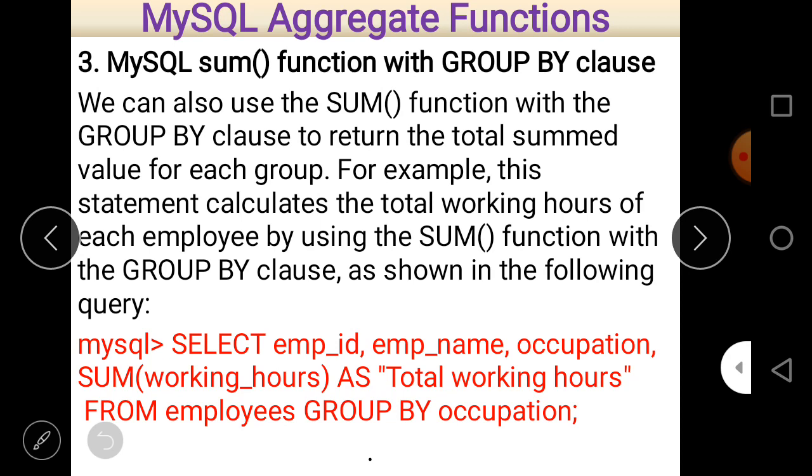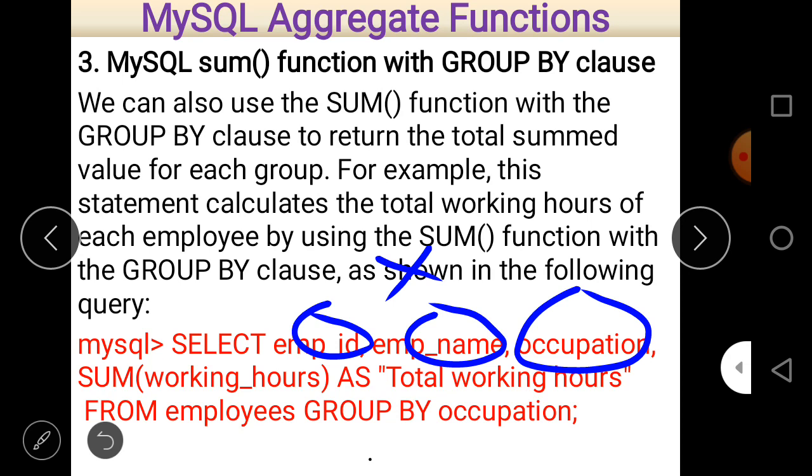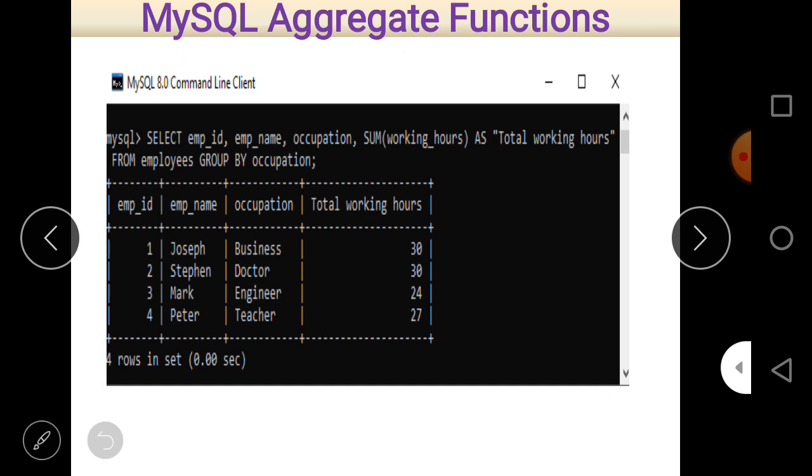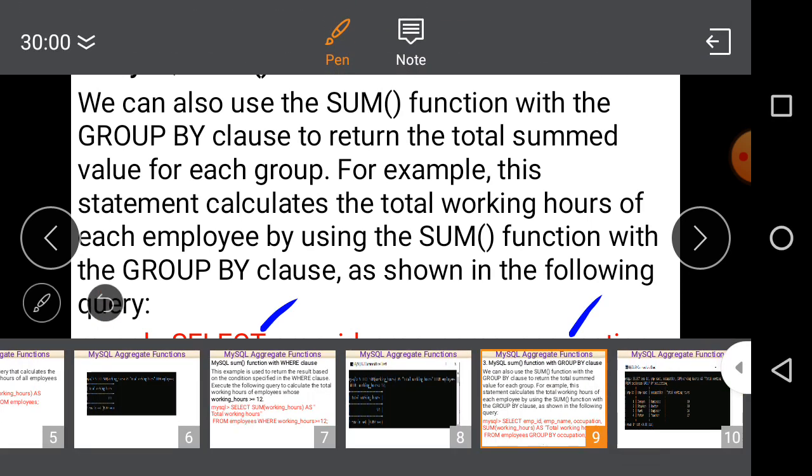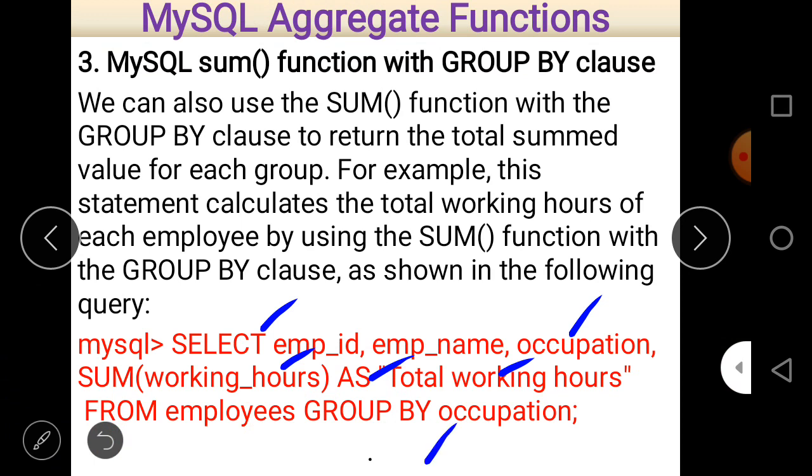If you don't write these column names, it will also not affect your output, because here we want to make a group on the basis of just occupation, and according to that occupation we have to calculate the sum of working hours. So these fields, employee ID and employee name, are not really required, because if you put these fields, there may be some information missing. For this purpose you have to write just SELECT occupation, SUM(working hours) AS total working hours FROM employee GROUP BY occupation.